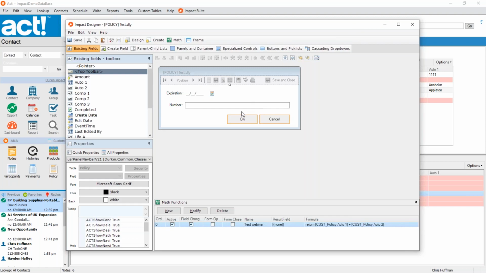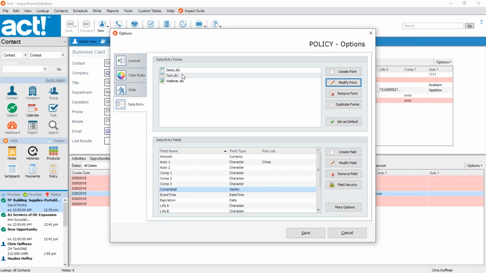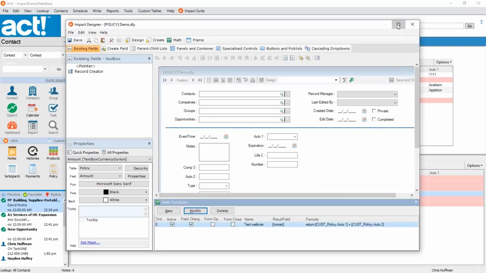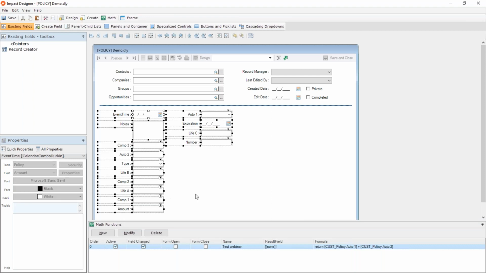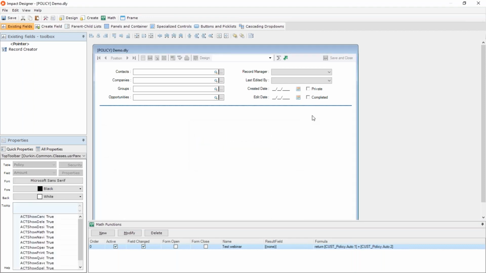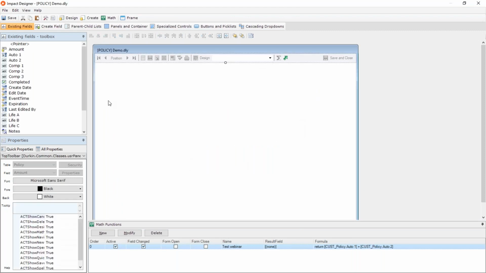Okay, well, let's go into a different form. Let's close this down. Let's go back into our demo one here, one of our bigger forms. All right, so here we're back at a form that has all the fields and all the controls on it. So let's talk about what we can do with these controls, right? Every control has properties to it. So let's just remove it. I'm just going to clean this up so we can see what's going on here.